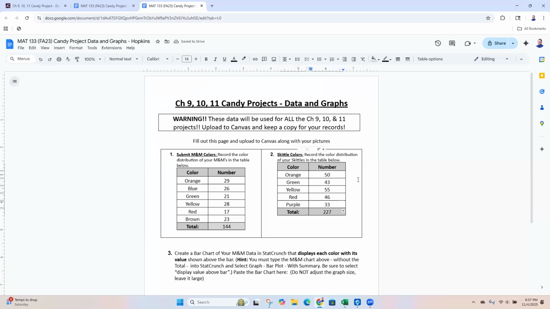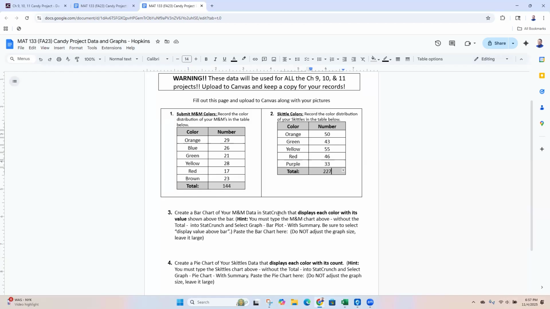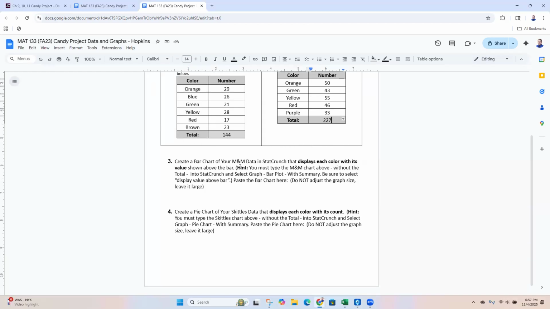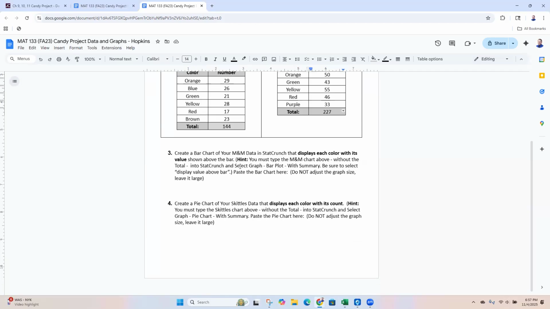All right. Now that we've got those counts, dig in. You can eat your candy now. Just make sure we save that in a location that you'll be able to get to for the Chapter 9 project on Thursday. All right. Question 3, create a bar chart of your M&M data in StatCrunch. And then question 4, create a pie chart of your Skittle data. Okay. So for your bar chart, you need the value displayed above each color.